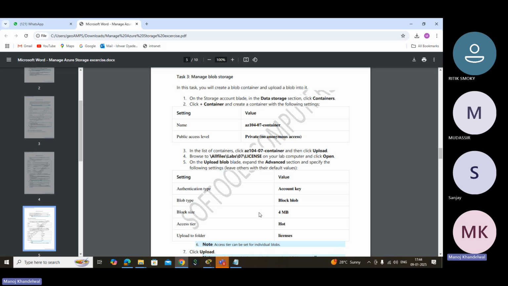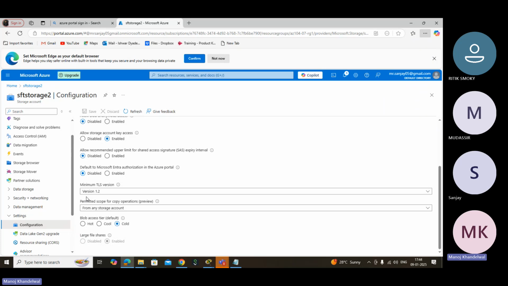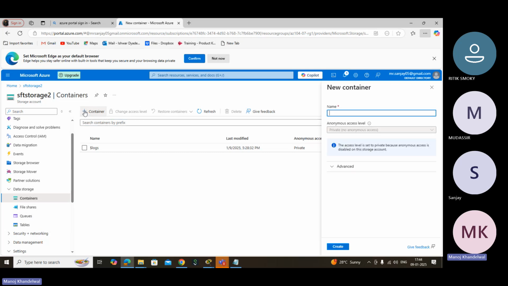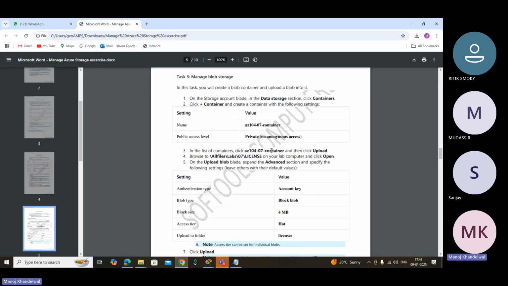Blobs are loaded in a container. So we go here. We go to data storage, right? Where is the data storage section? Here. Containers. Go to containers. In the containers, we go to create container like this. Here it asks you the name of the container. So I'll put this name directly. I'm just a little lazy, so I'm just copying and pasting.